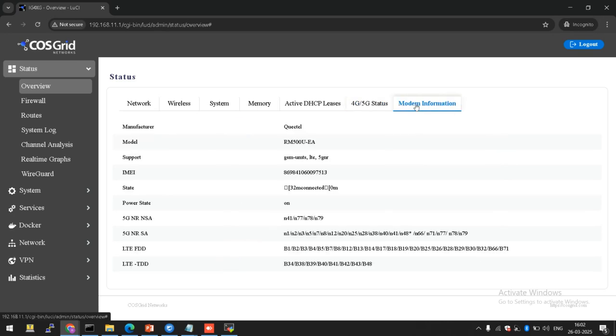In the modem information section, you can see the modem specification. How many bands this modem can support. For 5G NR NSA, these bands will be supported. For 5G NR SA, these bands will be supported. For LTE FDD and LTE TDD, these bands will be supported.